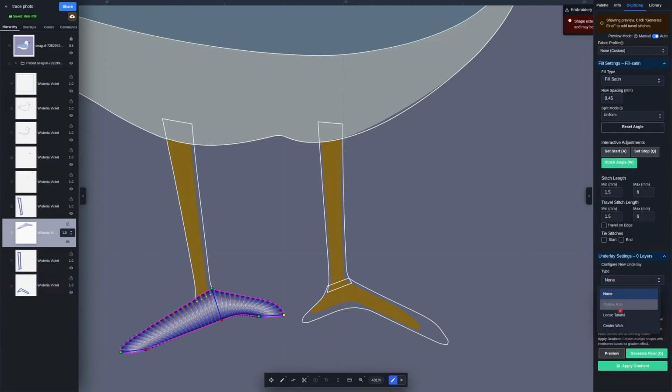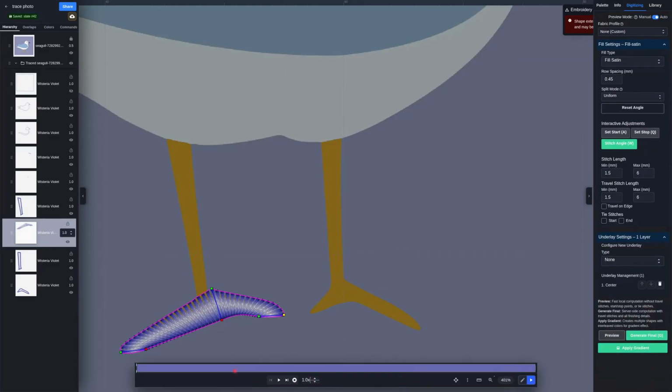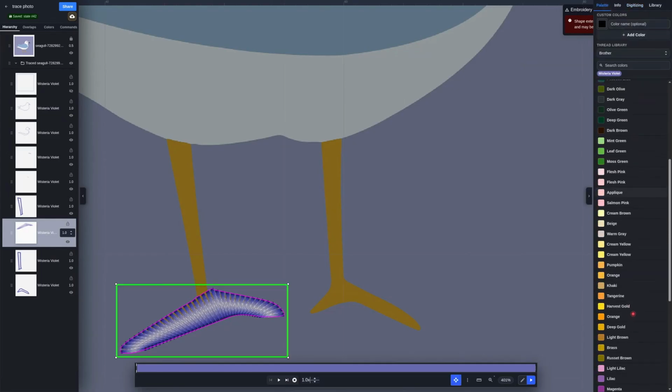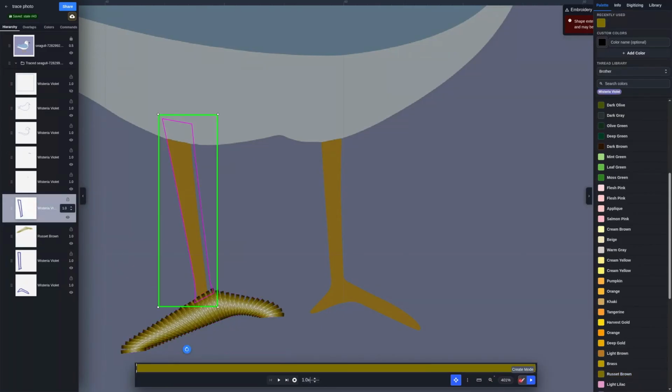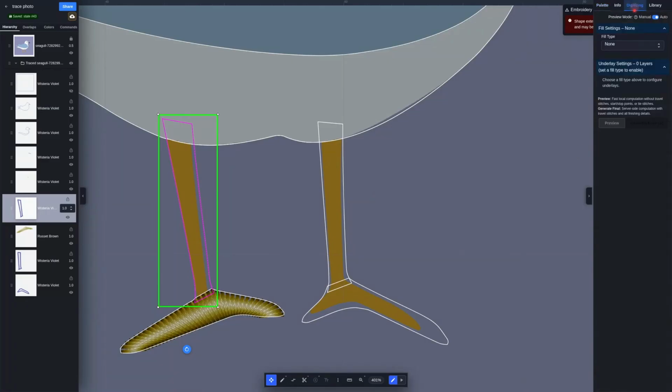Next, we add a center walk underlay. You can use the player view to show exactly how the stitches will be laid out. We'll choose russet brown for the feet. We'll do the same thing for the leg.